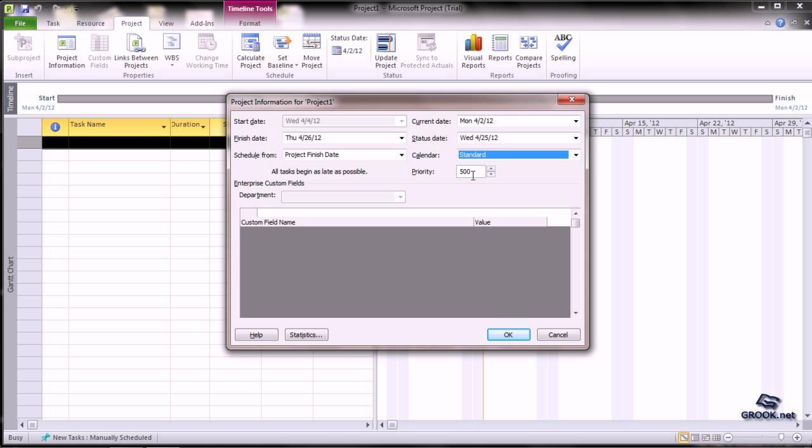A project priority of 500 is considered a medium setting, and the lower you set the priority for a project, the more chance is that the resources of the project will be shared with other projects during leveling.